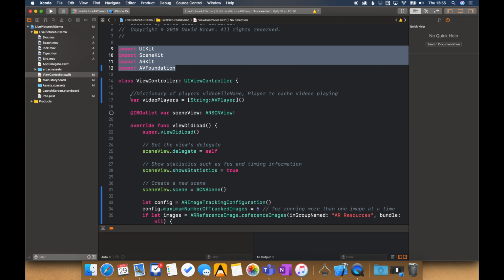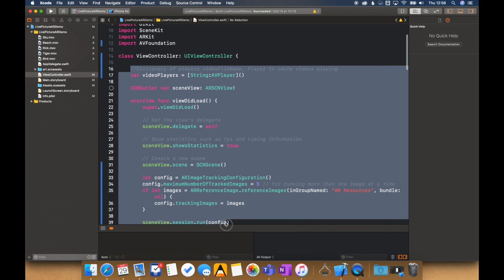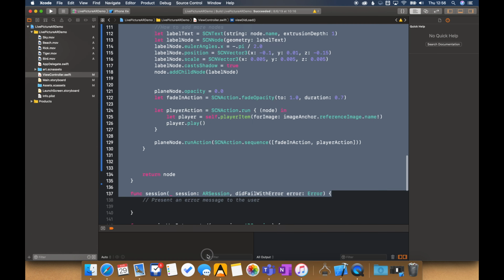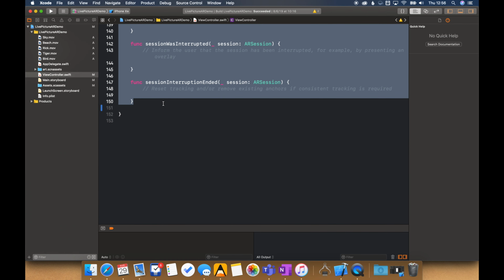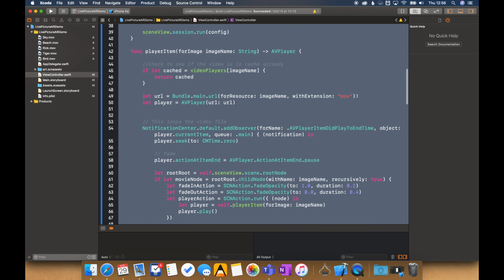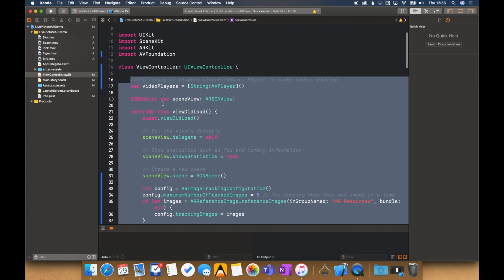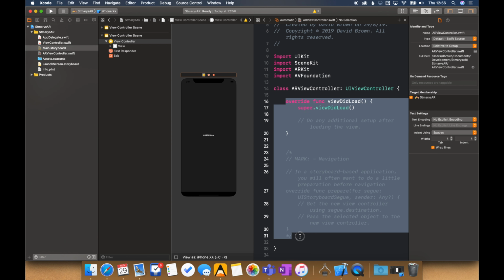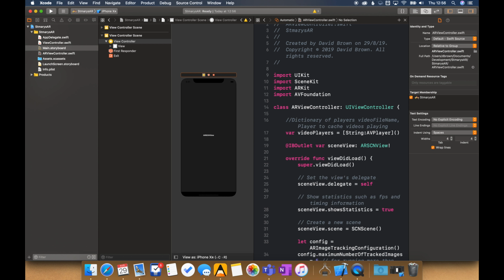Now returning to my other project, I grab everything inside the view controller class. So I'm just going to select from that top line, drag all the way down, make sure I don't go too far. So now I'm just going to copy that and then return back to the new project, highlight what is in there and delete it, and then paste in the code from our working project. So it looks good to me.